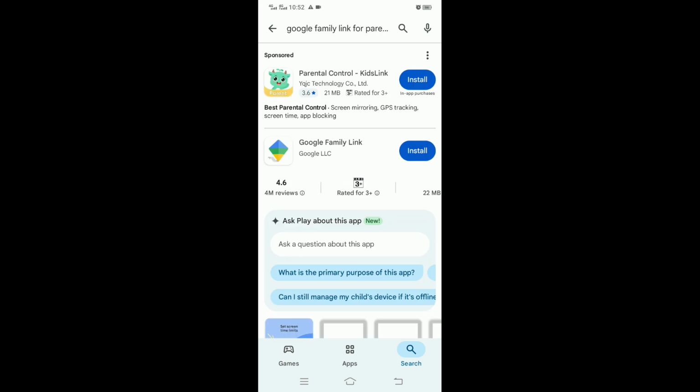After opening the app, sign in with the parent's email address that you used earlier. From there, you will be able to manage the child's account. And that's it. We have successfully learned how to set up Google Family Link.